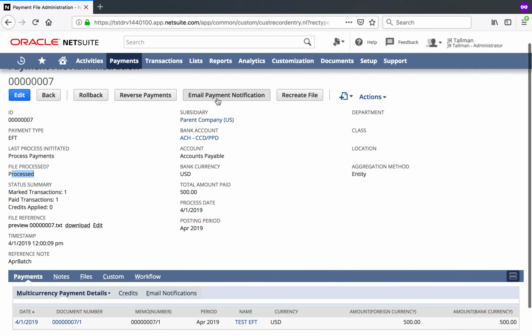The next one here is the email payment notification. So if I clicked on that, what would happen is it would take you to another page where you could email the payment voucher notification to the vendor. You could customize or use a standard template within the system, and then it would use the email address that's on the vendor record, as well as the additional email addresses if specified, which I initially showed you.